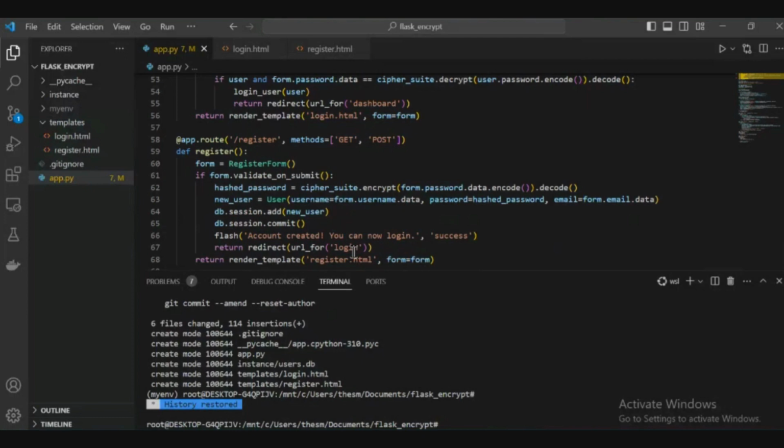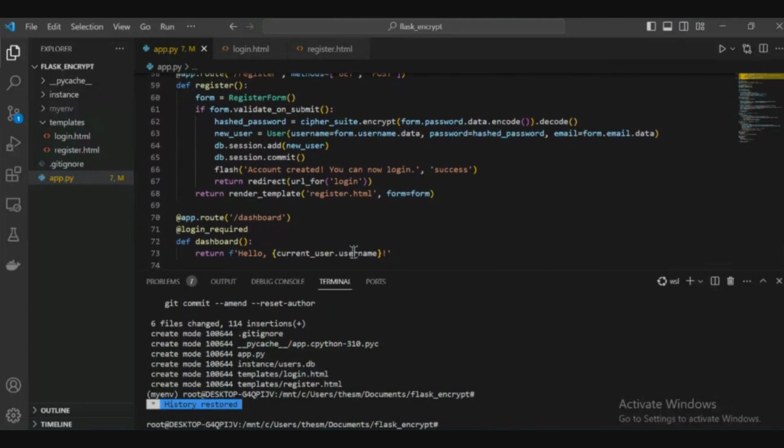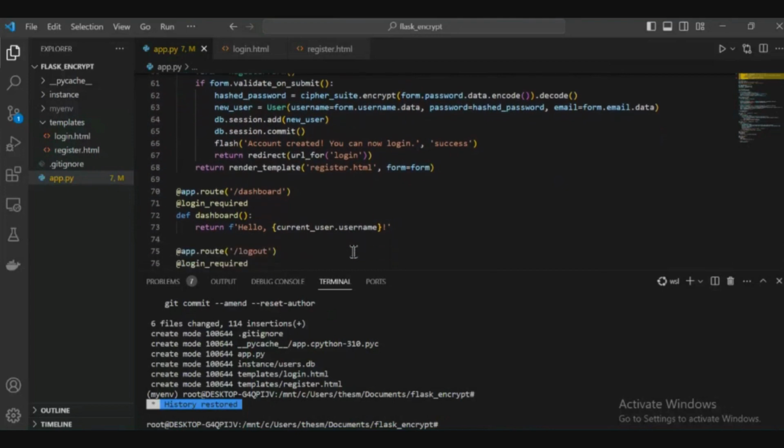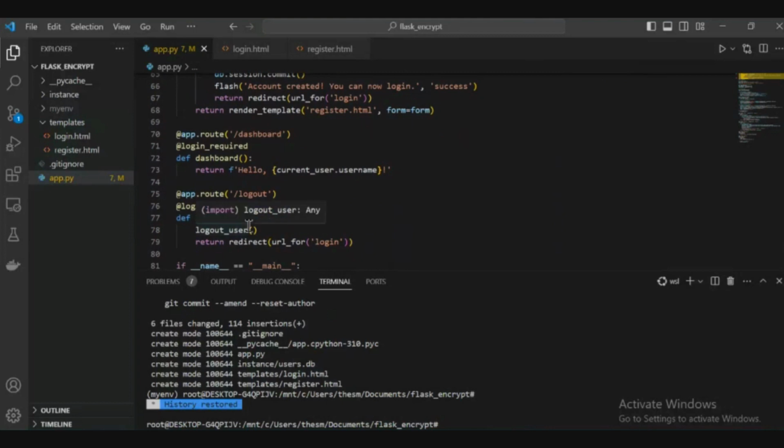I'm not going to go too deep into these logics because I think we've already covered that in one of our previous videos, but even without that, it's a very simple logic to implement. And you can easily write down that logic. With the dashboard, we're not doing anything fancy here. We're returning a hello string with the current username of that user from the database. And logout is just a route that, if you call it, is going to log you out. These login required decorators make sure that you're logged in if you're to access these routes.